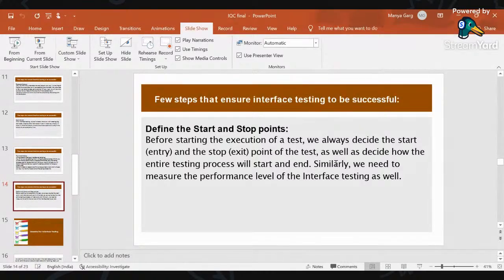Then define the start and stop points. Before starting the execution of a test, we always decide the start, that is the entry, and the stop, the exit point of the test, as well as how the entire testing process will start and end. Similarly, we need to measure the performance level of the interface testing as well. So these were the few steps that we need to follow to ensure that our interface testing is going to be successful.